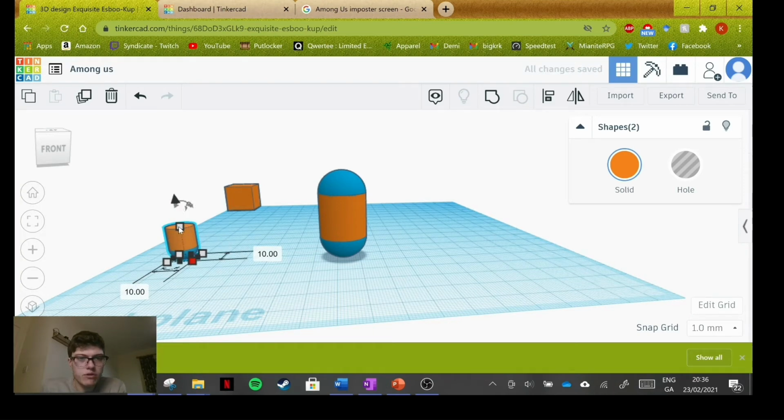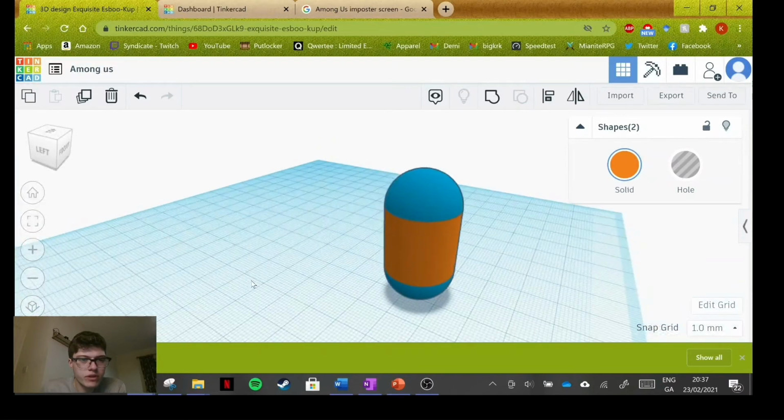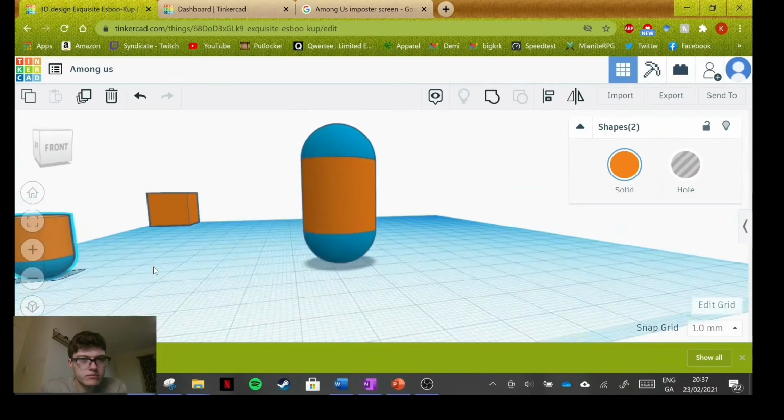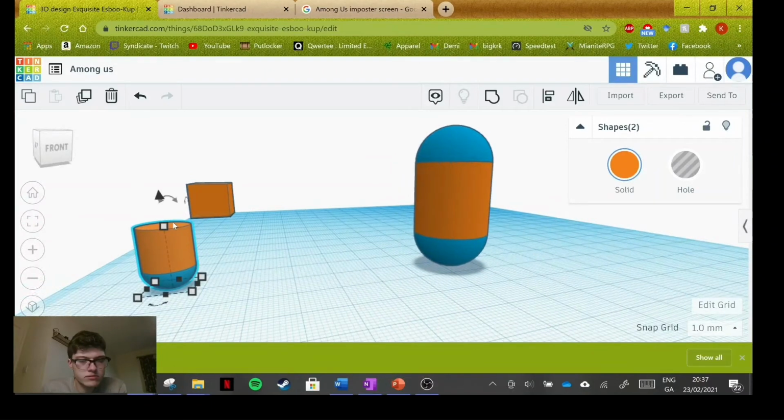And if we want to change the height of it, we have this white box here. We can click on that. We're going to change that to 13.5 mil. Click enter and it'll change.